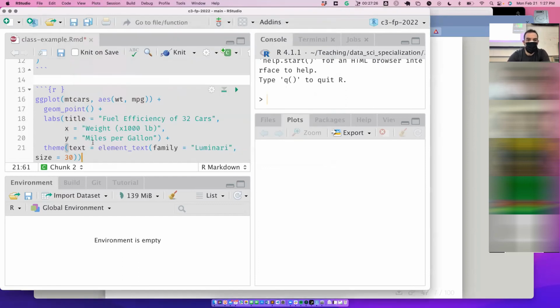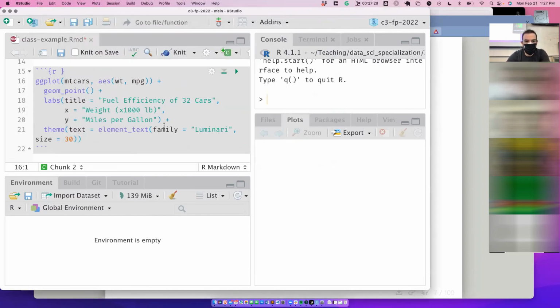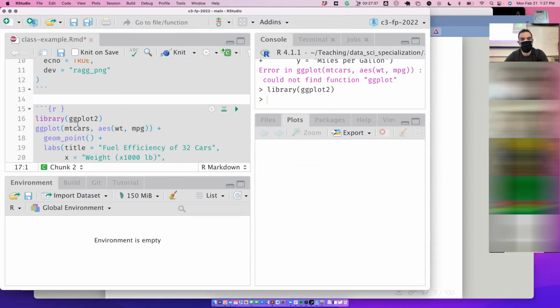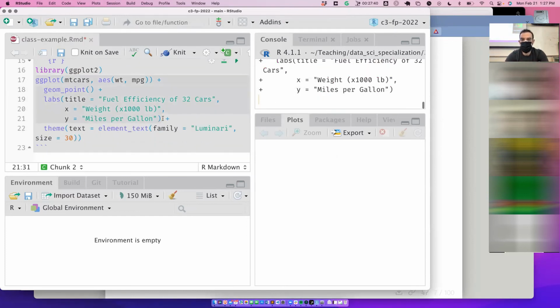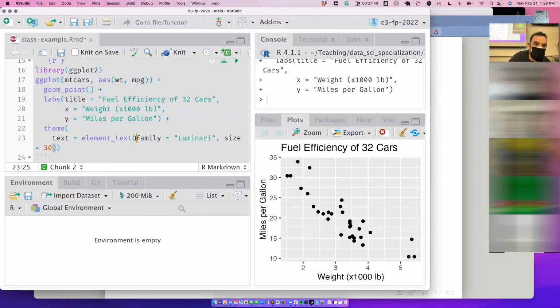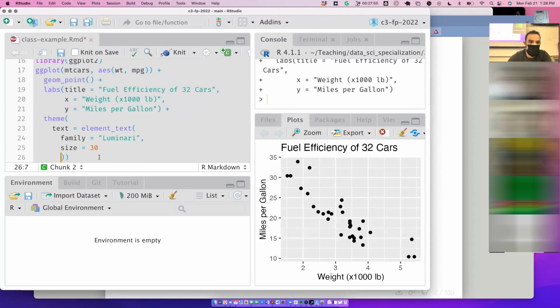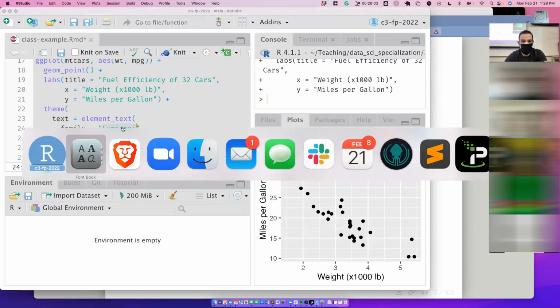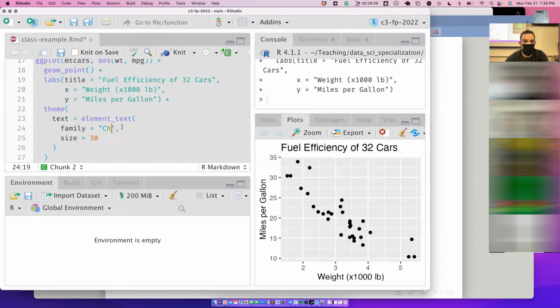Okay. So this is just my normal plot here, right? Oops, I got to load ggplot. I could just load the tidyverse first, but whatever. All right. So here's my normal plot, and then in my theme, I am going to change the text. In this case, I am changing the text of everything. I'm saying I want the text of the entire plot to change. And what did I say I was going to change it to? Chalk Duster. All right, let's try that.